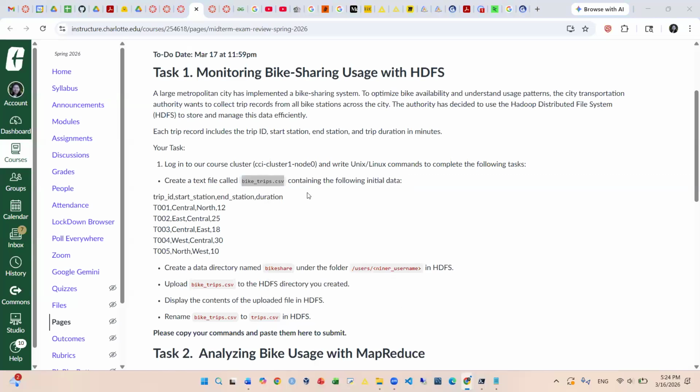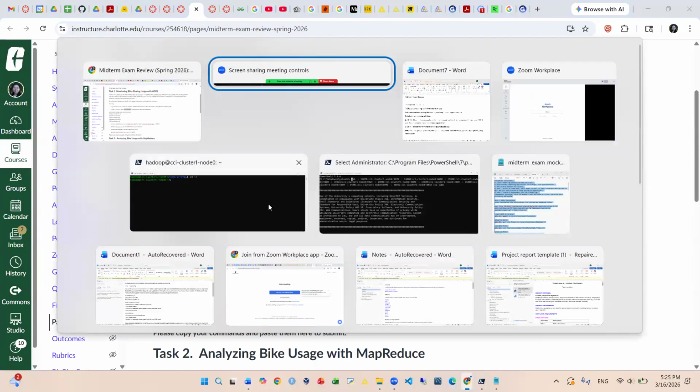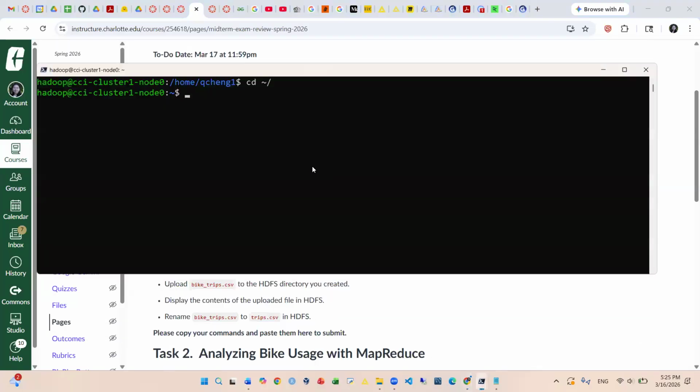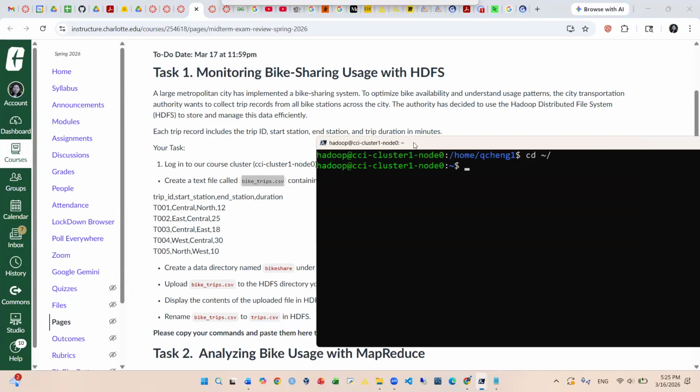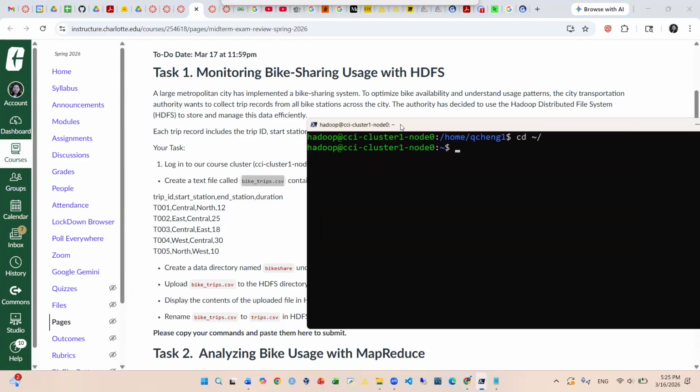So you can copy this name. And during the exam, what you need to do is finish the first part of the midterm exam. Because the first part of the exam is supposed to have the lockdown browser, only when you finish that can you close the lockdown browser and work on the second part. Okay, so now there are different approaches to create a text file named like this.